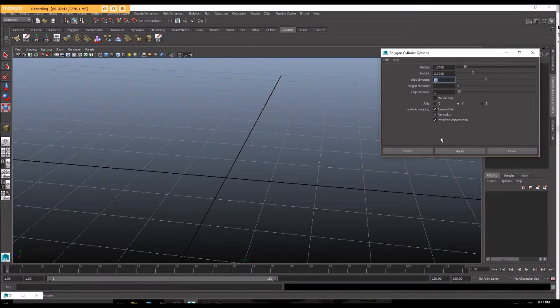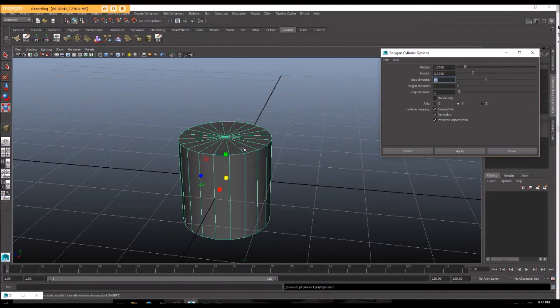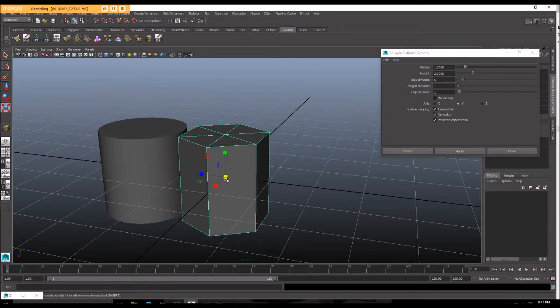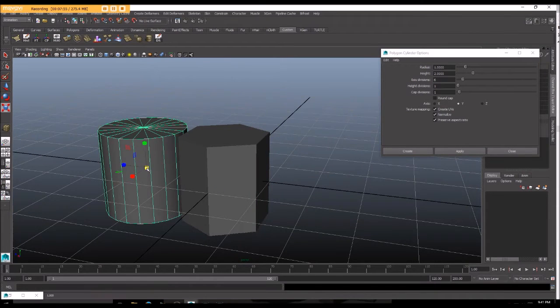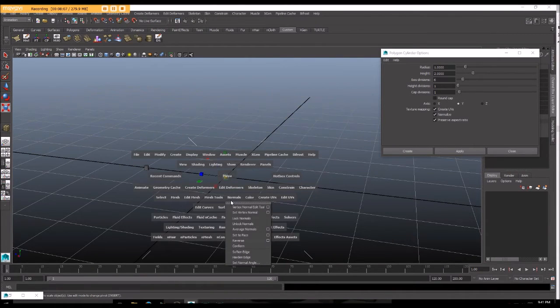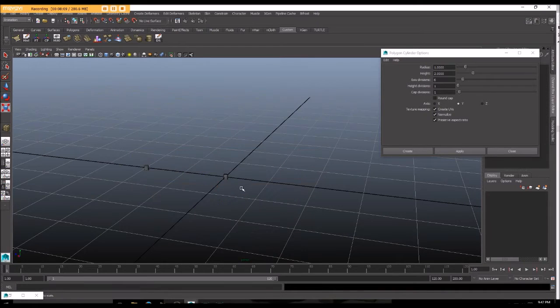So axis divisions at 20, it looks like that, and at 6 it looks like this, which again, if I make these both very, very small on screen, you can barely tell the difference except for the strange shading on that one, which of course you can deal with a quick smooth, and again, you can't tell the difference. Okay, so 6 sides is definitely what we want.